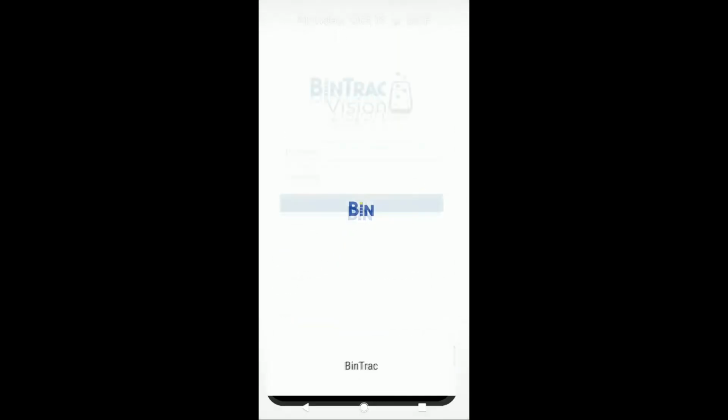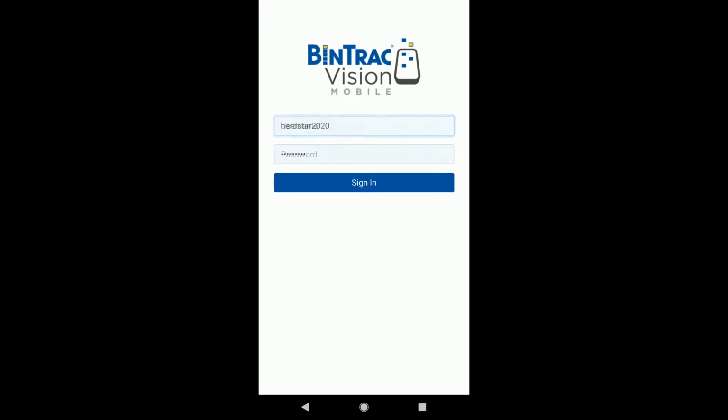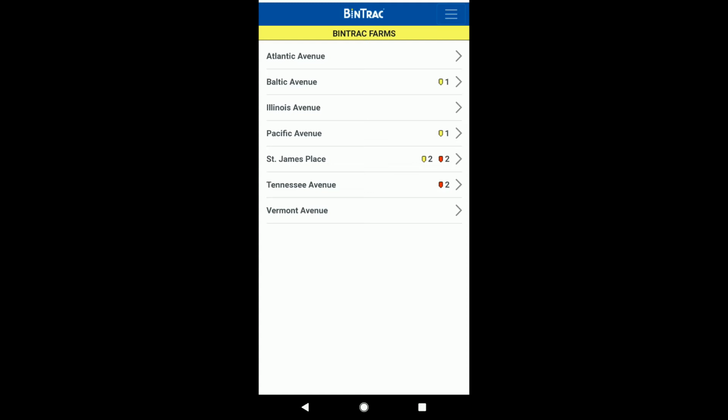To log in, use your credentials from BinTrac Vision and click Sign In. The screen will display all of the sites to which you have access. Simply scroll up or down to view the entire list of sites.